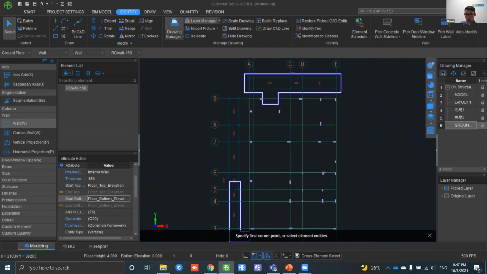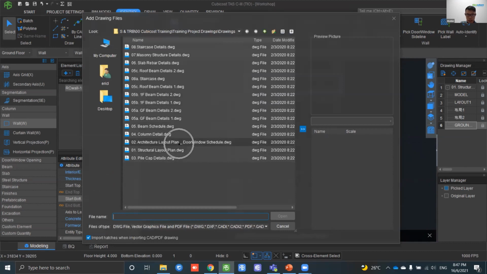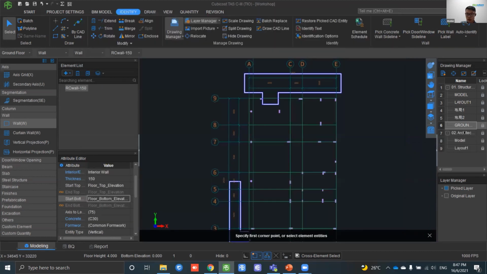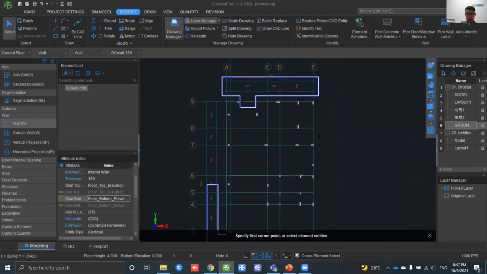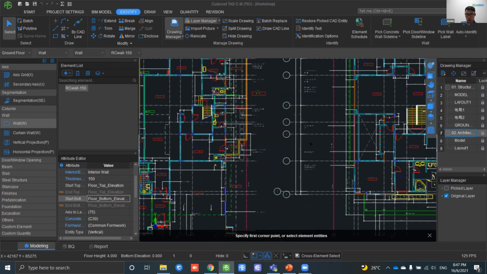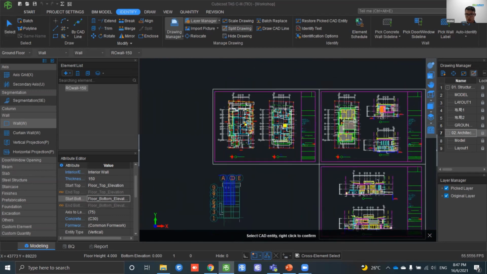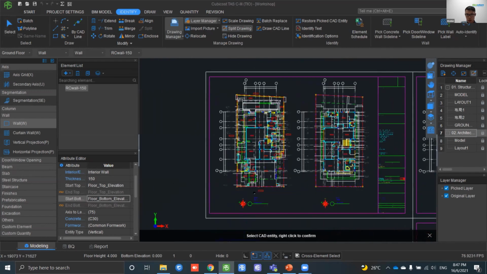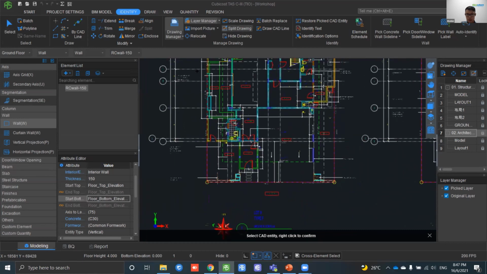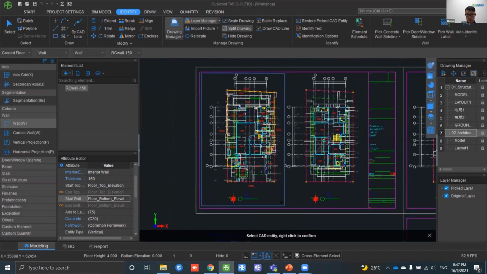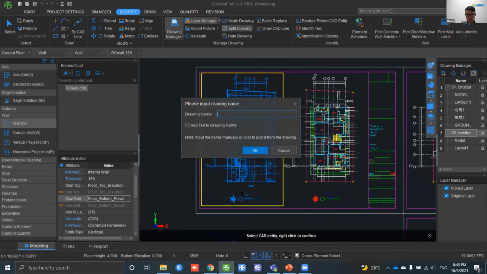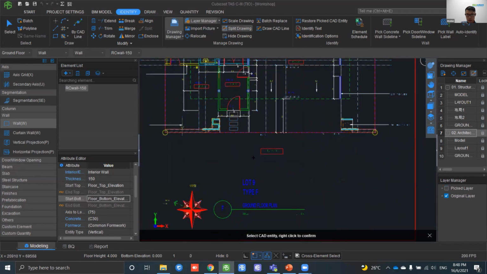So now we are going to import the architectural layout. So from here, we are going to draw all of the brick walls, all of the finishes, staircases, and so on. So again, we go to our drawing. And with the same process, we can split the drawings first. This is our ground floor. And select the name.